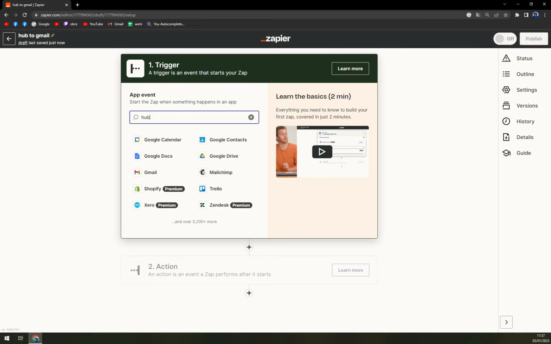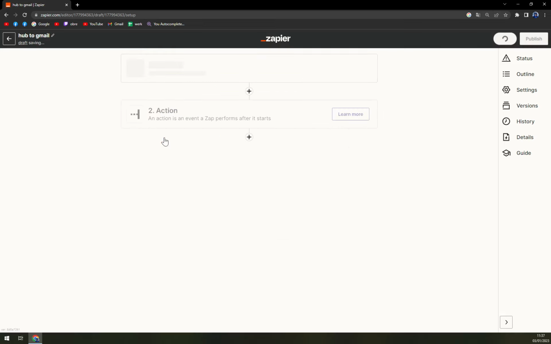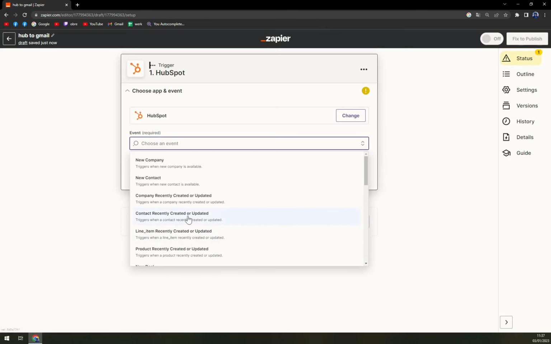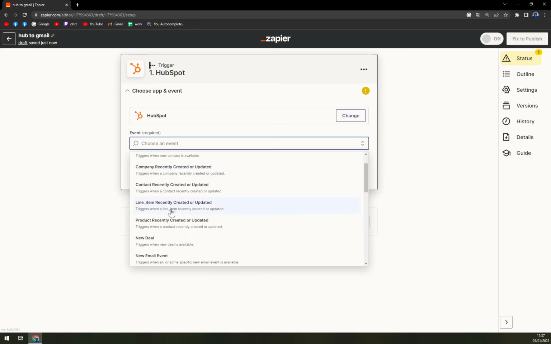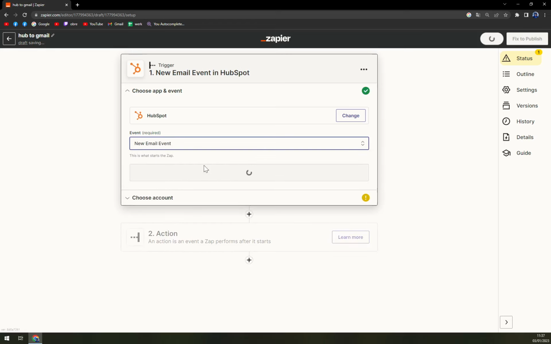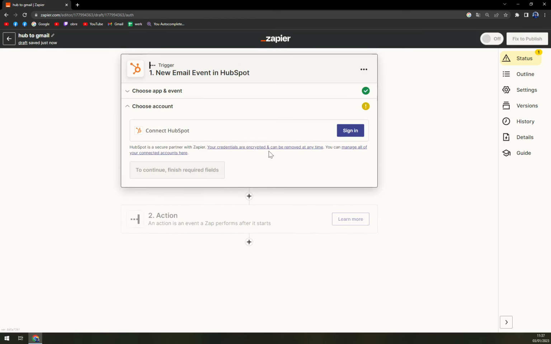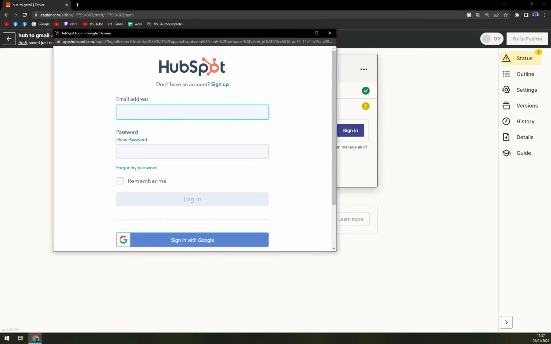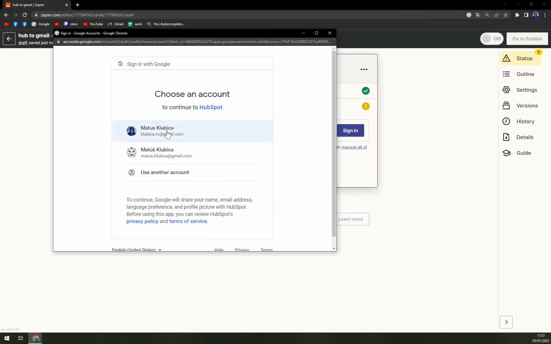So right now, with a trigger, we want to go with a HubSpot. We can choose from tons of events like new company, new contact, and many more. And since it's with Gmail, so we go with a new email event. Connect, and then all you have to do is sign in into your HubSpot account.